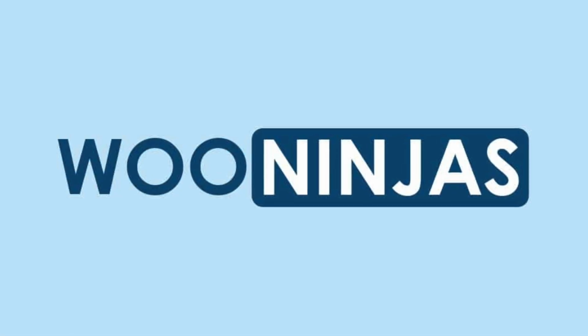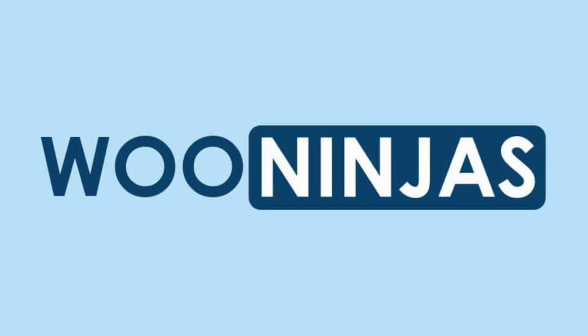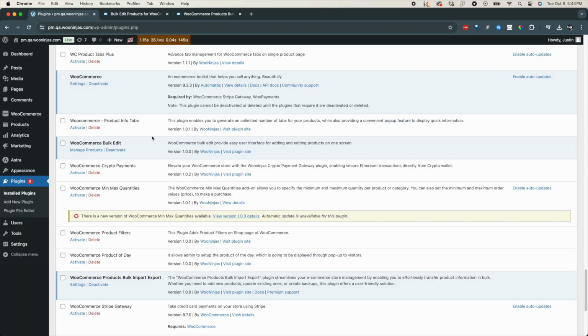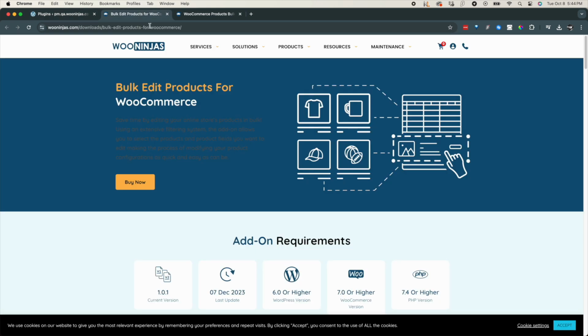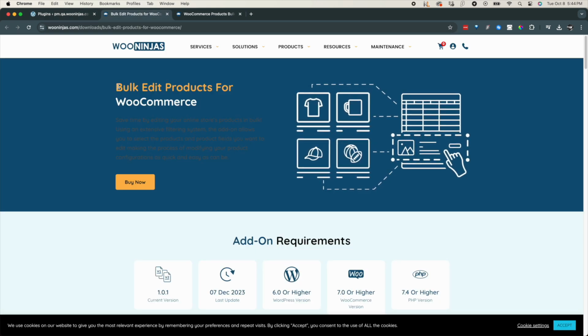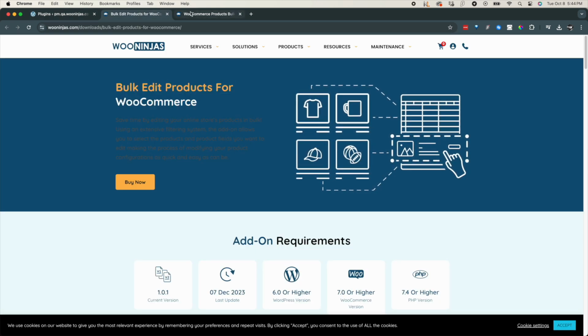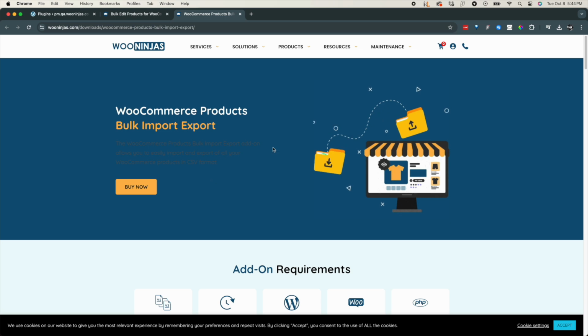Welcome to this comprehensive guide on streamlining your WooCommerce product management. Today we'll be exploring two powerful plugins that will revolutionize how you handle your online store's inventory: the bulk edit products for WooCommerce and the WooCommerce products bulk import and export add-ons. These plugins are designed to save you time and effort in managing your product catalog.